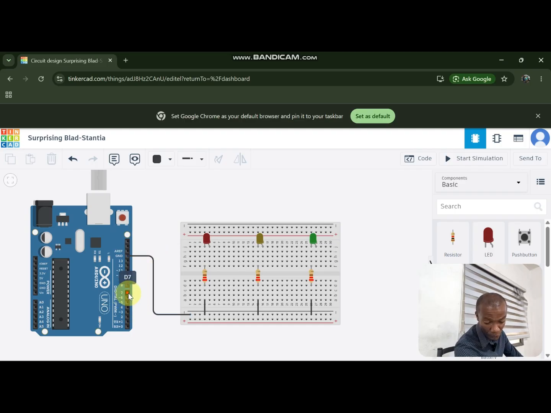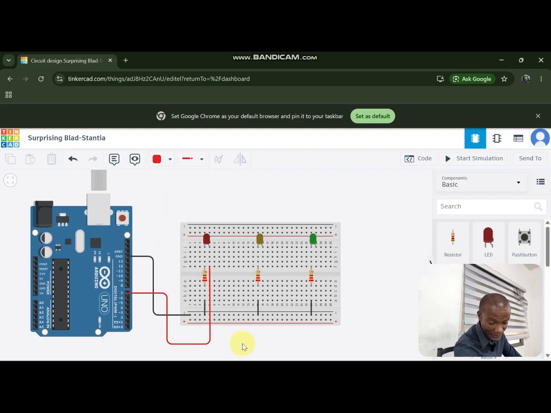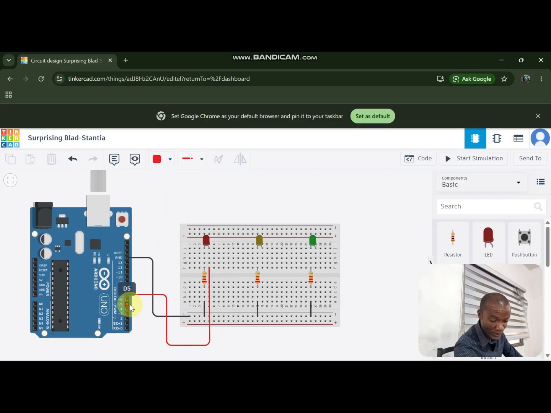So the red, I will connect it to pin 7, to the positive side of the LED, and I'll change the cable or the wire to red since it's connected to the red LED, so that it will be very easy for us to identify or for troubleshooting or debugging.